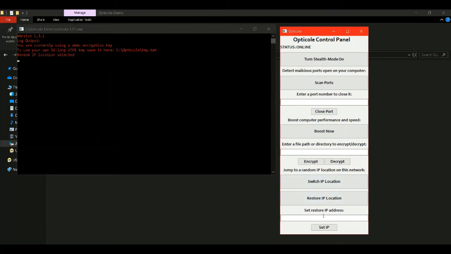Set a static IP address using the text box to restore if you would like to switch manually. That address can be edited at any time. Your original IP address can be restored with a single click of the Restore IP Location button.